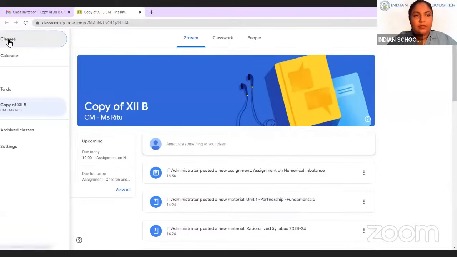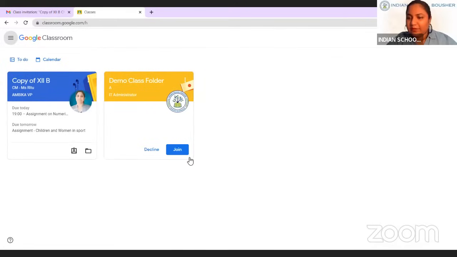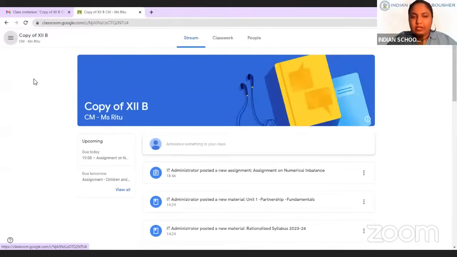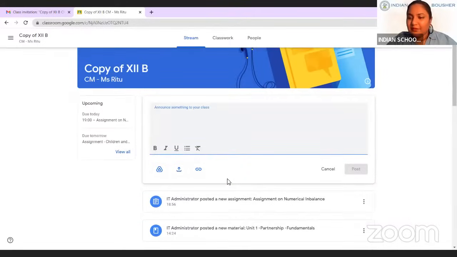Now here, if you click on this, you will see all the classes assigned for that particular child. For a typical case, the child will have only one class, which is added by the class member. So I'm clicking on this. As I told you, there will be 3 tabs. The first tab is the Stream tab, where the child can add comments, announcements, or ask doubts to the teacher.